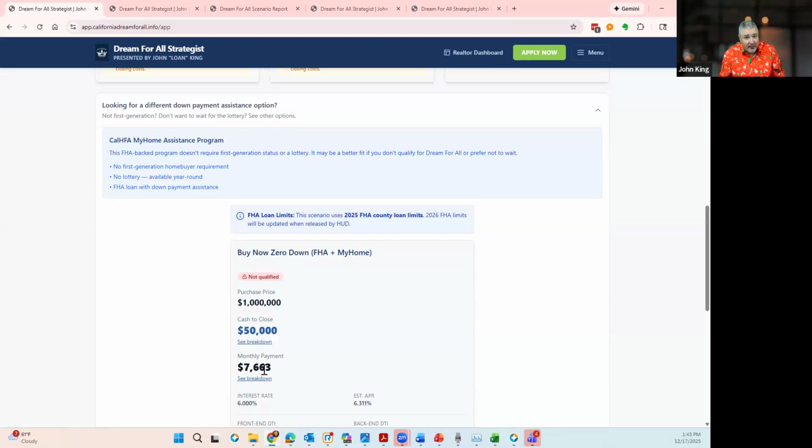Obviously, rates change every day. Taxes and insurance are different on every property. Is there a homeowners association? All of those things can adjust these numbers. But I feel very, very good about the accuracy of these numbers.